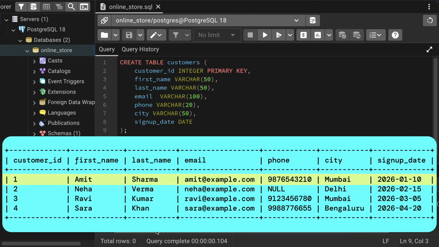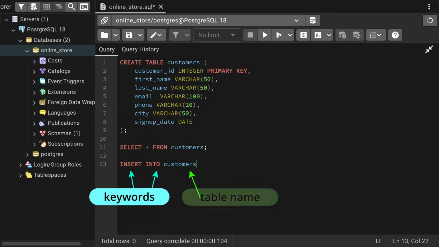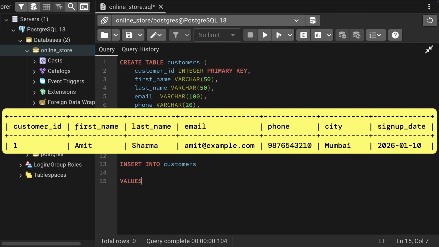Let us say that the first customer we would like to insert into the table is Amit Sharma. Let us write the query, insert into the customers table. Insert and into are the keywords, and customers is the table name. Next, we need to provide the values for this row. Customer ID is 1, first name is Amit, last name is Sharma, email is amit@example.com, 10-digit phone number, city Mumbai, and sign up date 2026, Jan 10th.